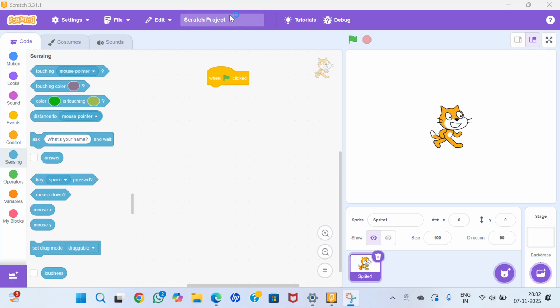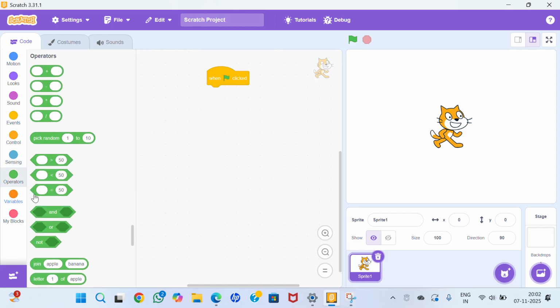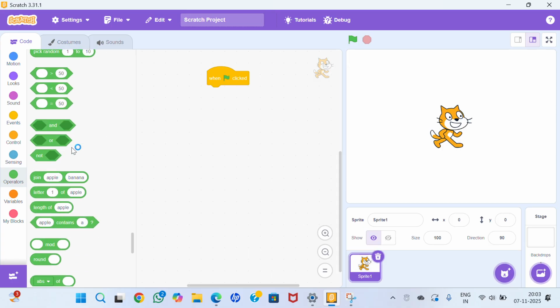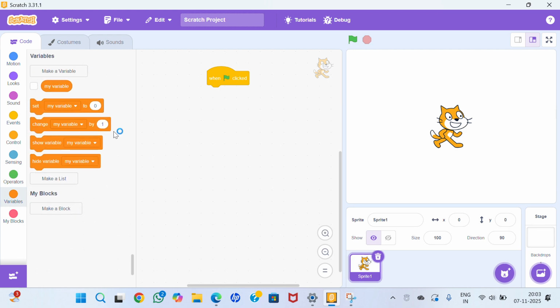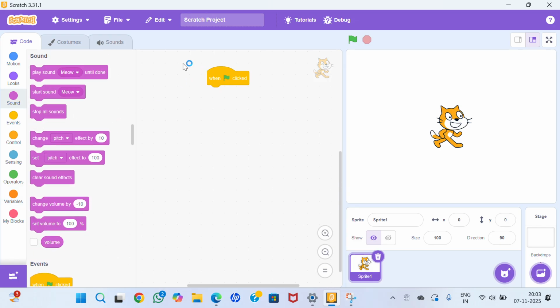Guys, while we have time, let's learn operators and variables. They are the last ones. What are operators? The mathematical operations are operators: plus, minus, multiplication, division. There are some extra blocks, which I will explain later. Now variables. A variable is a container which holds a value, and it can change.